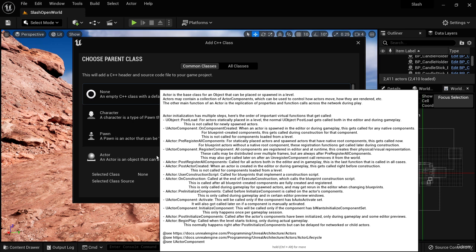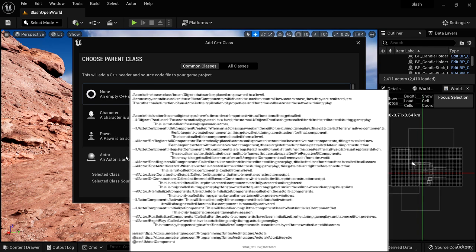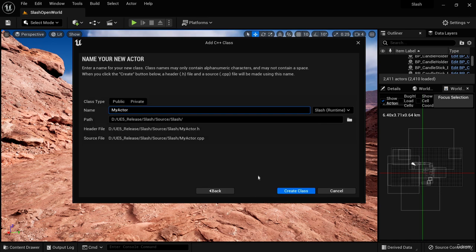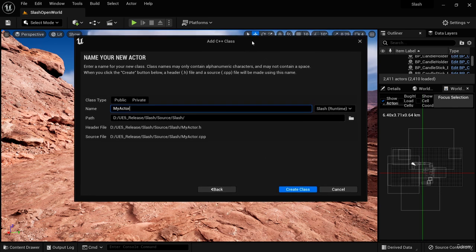Hovering over actor, it says actor is the base class for an object that can be placed or spawned in a level. And then we get lots of examples of functions that the actor class inherits. So throughout your learning journey of Unreal Engine, you may take a look at this pop-up tooltip whenever you create an actor and see how many of these functions you become familiar with over the years. Right now, we're just interested in simply creating an actor. So if we select actor and click next, then we're prompted to provide some information.